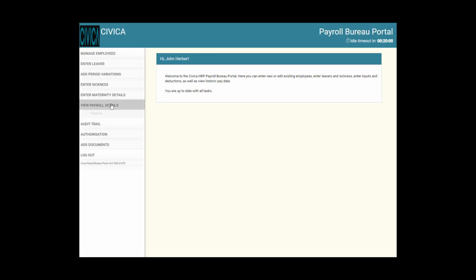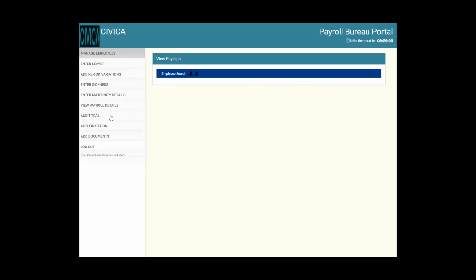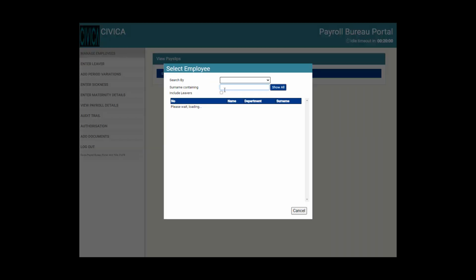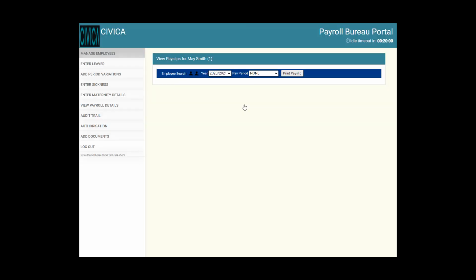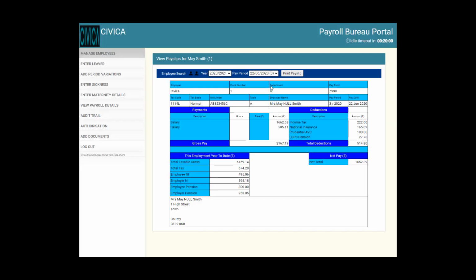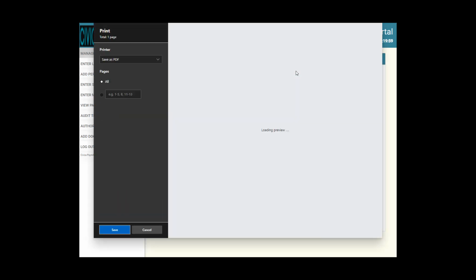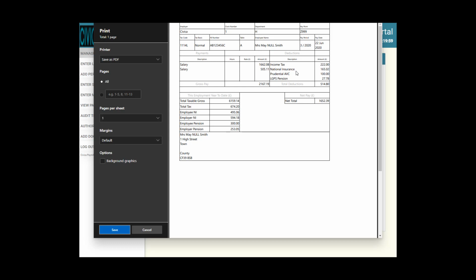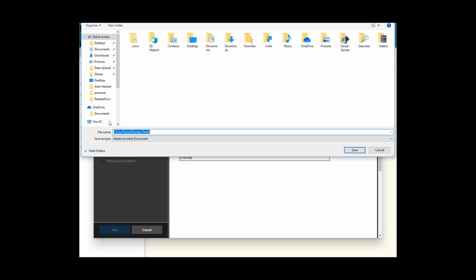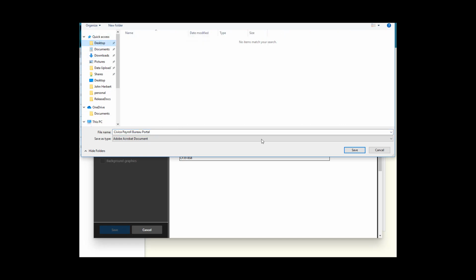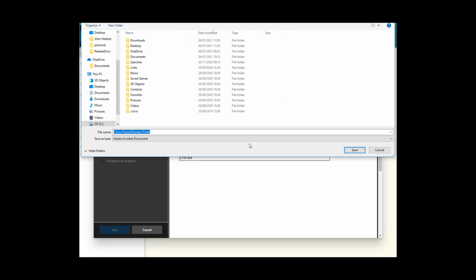Payroll details has three options: payslips, P60s, and the pay group report. To view a payslip, navigate to the employee search, select the tax year or period, and then that will generate on screen and allow users to print the payslip out either to PDF in this particular example, or alternatively to printer. In this example, we're just saving this to a network share.